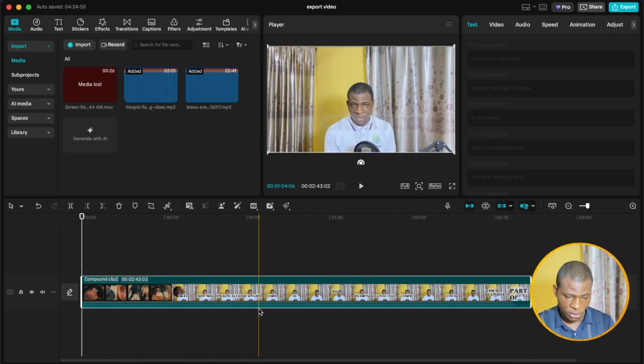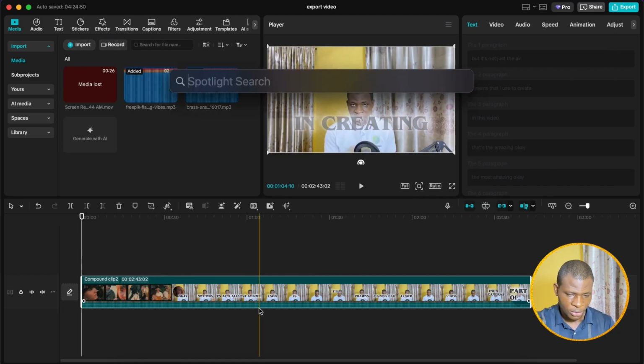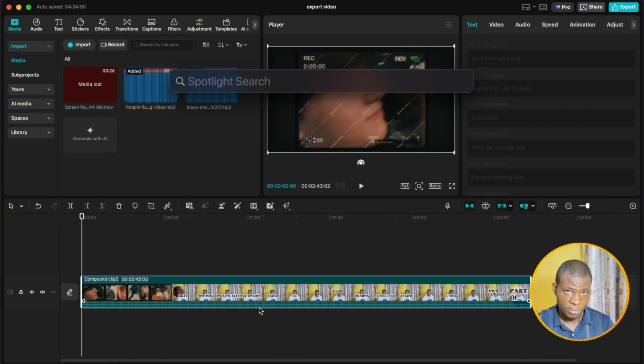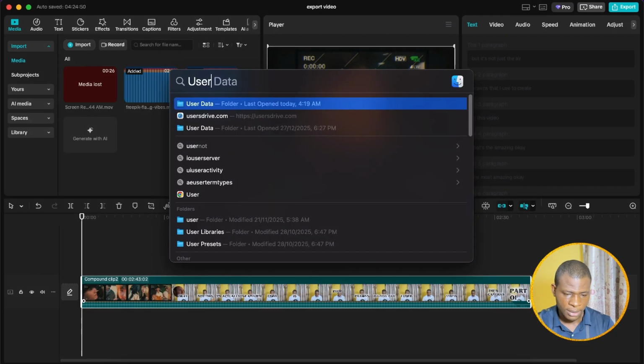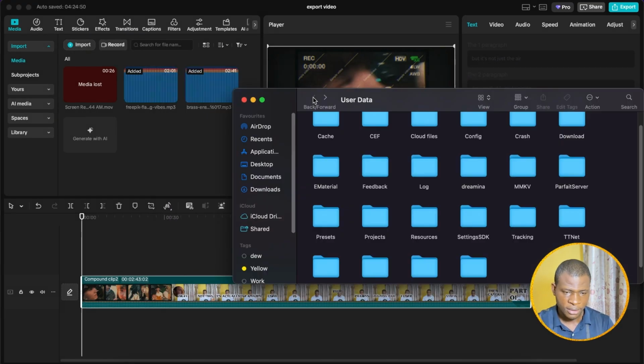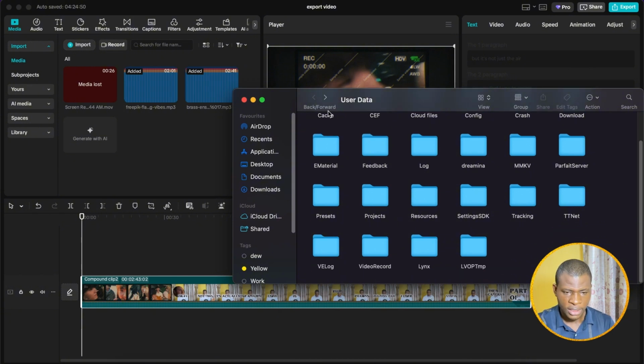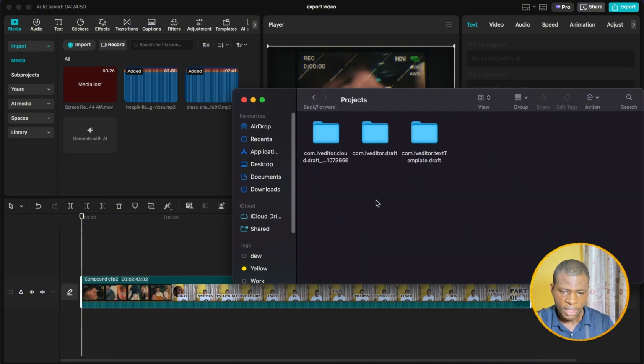Now, if you're using Windows, you can click on this Windows search button and type in user data. Now you click on the search button in Windows and you type in user data, but if you're on Mac, click on the spotlight search and you type in user data as well. So once the user data folder appears, the next thing you're going to do is to select the folder called project. Now in this folder, you're going to see 3 folders, but you need to select the one that has the .draft at the end, which is the center one.